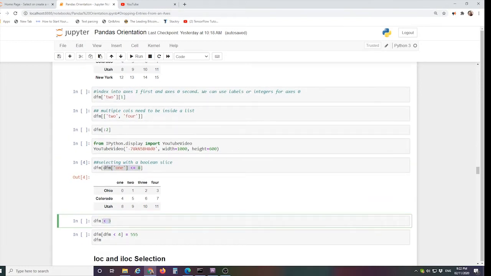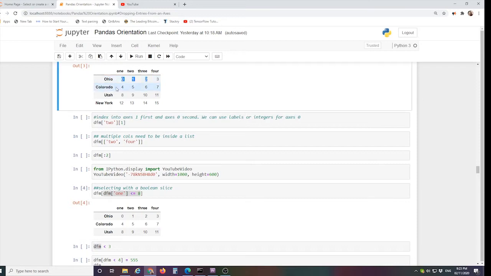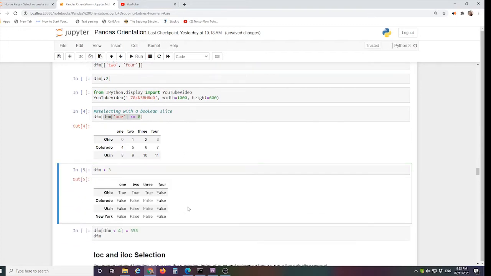We can also get a complete sister data frame of Boolean values by asking the question, which values in the DFM data frame are less than 3? Well, by inspection, we can tell that 2, 1, and 0 are less than 3, so these should come back true, and the rest of these items should come back false. So let's run this, and that's what it turns out to be.